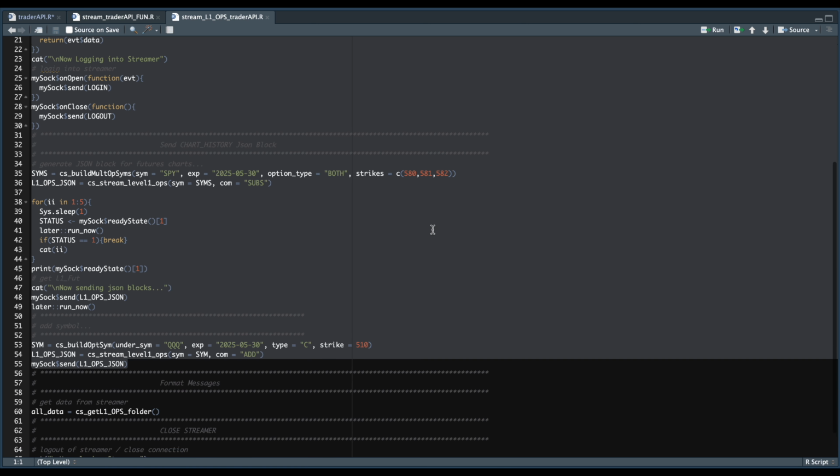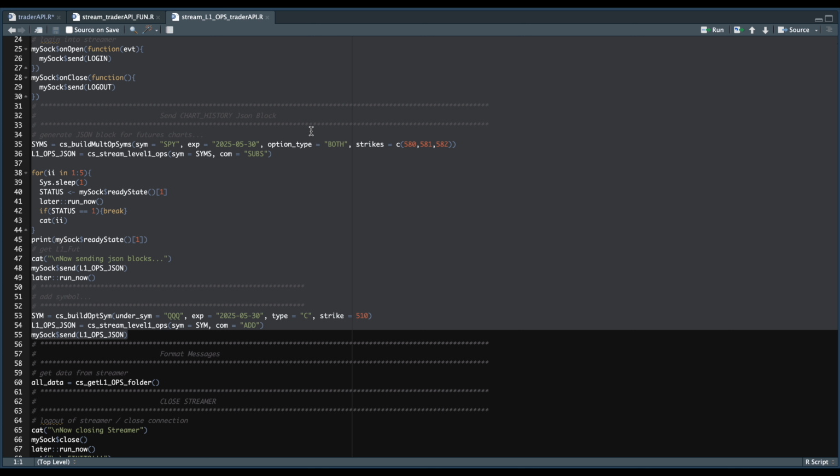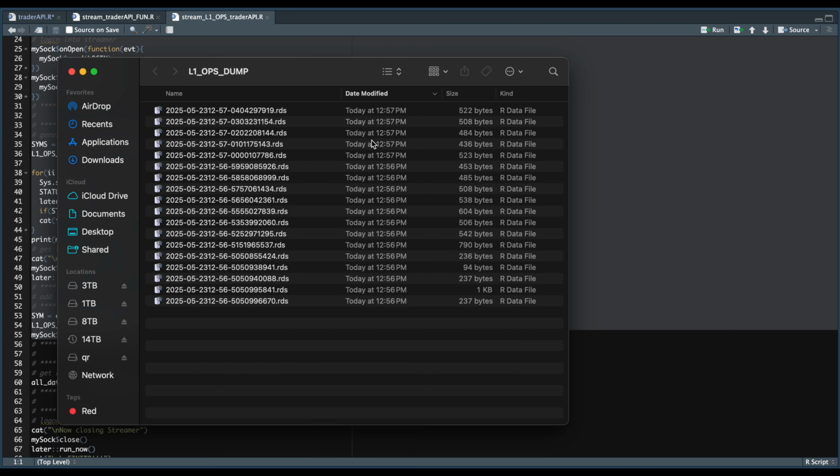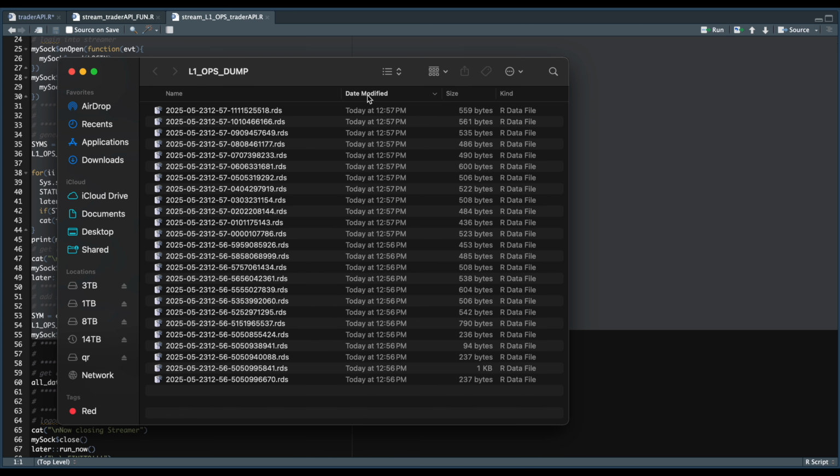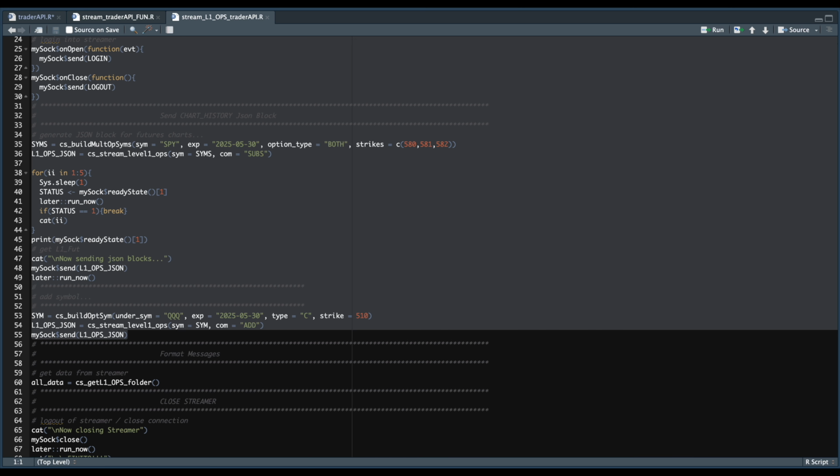Now, briefly after you run it, if you go and check in your folder, you'll see that we have started receiving messages for our option data. Now, here's where we're going to use our third function to extract all the messages and only keep the messages that we have data for. So let's go ahead and run that.